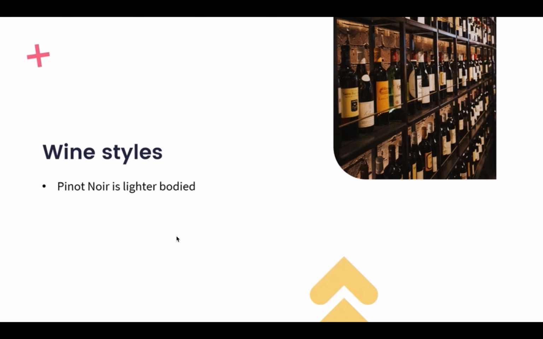For example, Pinot Noir is normally lighter bodied and less tannic than Cabernet Sauvignon because they differ with regard to the thickness of their grape skins and thereby the phenolic content of the wine.